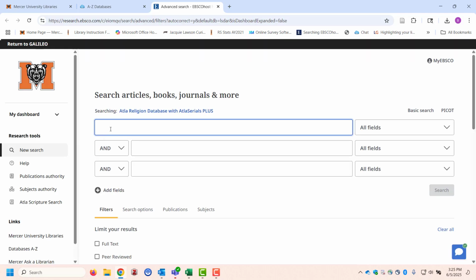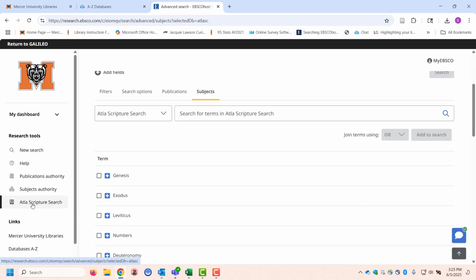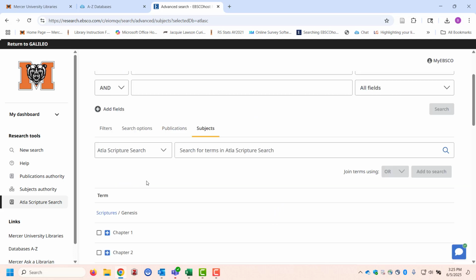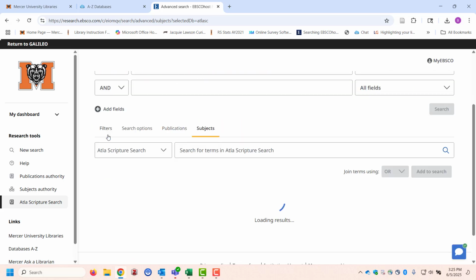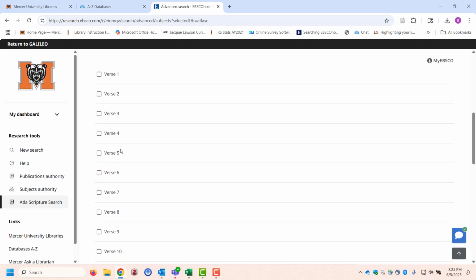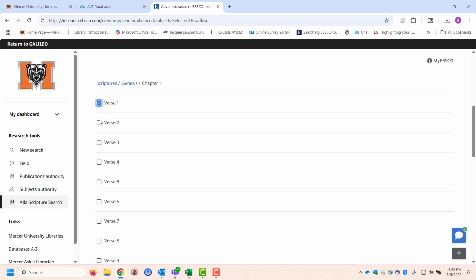Okay, so we're in the advanced search with the three search boxes, but for the scripture search, we want to go over here where it says Atla Scripture Search. And let's say we're looking for Genesis chapter 1, verses 1 through 4. So I'm going to click on the plus sign by Genesis, and then on chapter 1. And then I can select the verses 1 through 4.